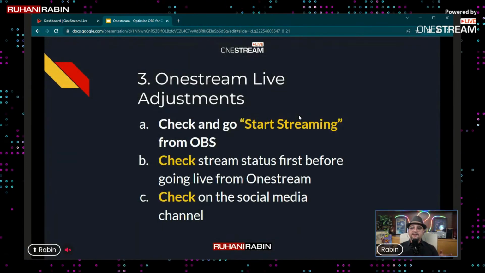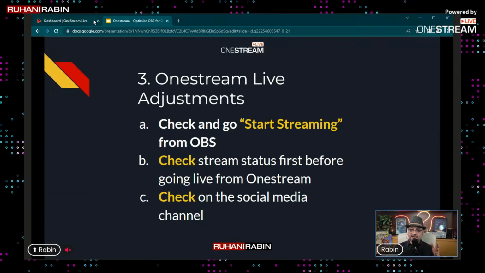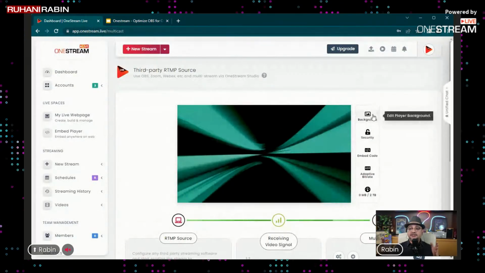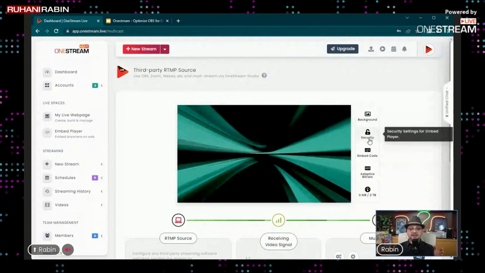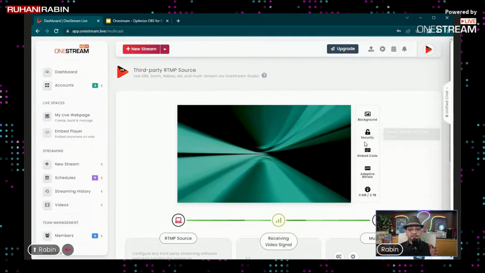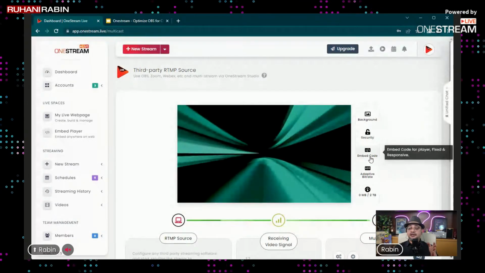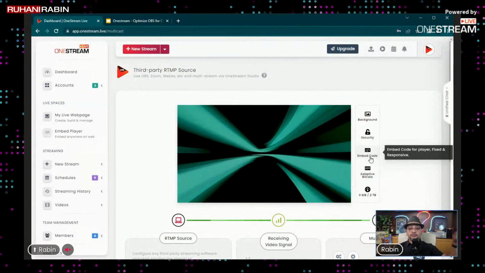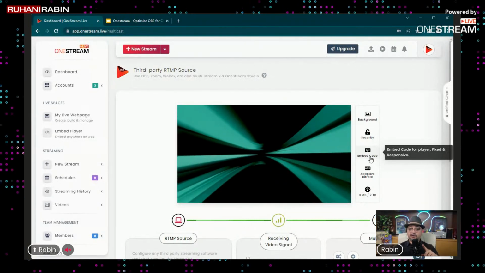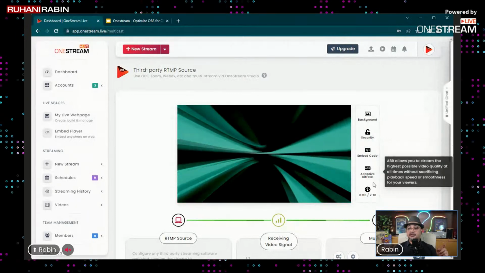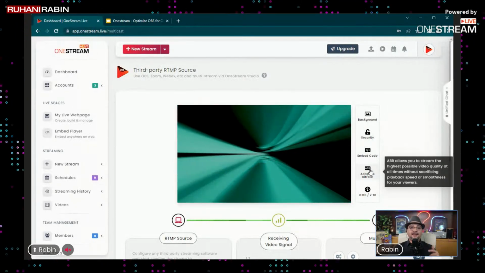So on Onestream live, adjustment is basically all these things. Let me show on top. You can change the background, you can change the type of security. If you want to put a password, you can do this. Then the embed code you want to put on your website for going live, you can do that as well. And set the adaptive bitrate.